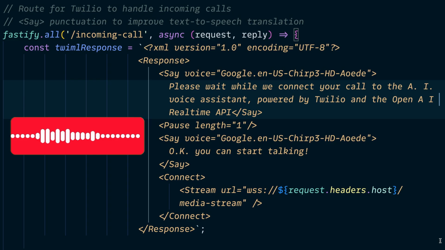Please wait while we connect your call to the AI voice assistant, powered by Twilio and the OpenAI Realtime API.